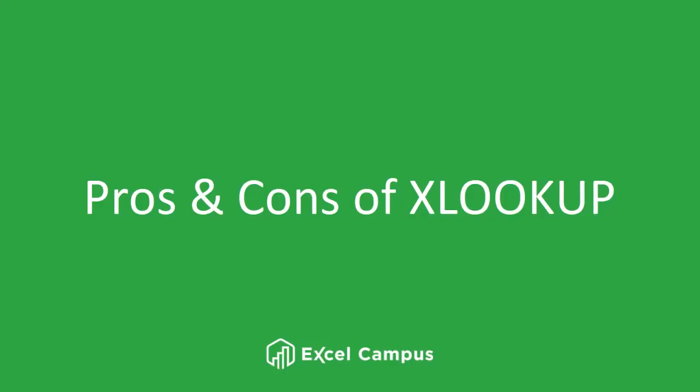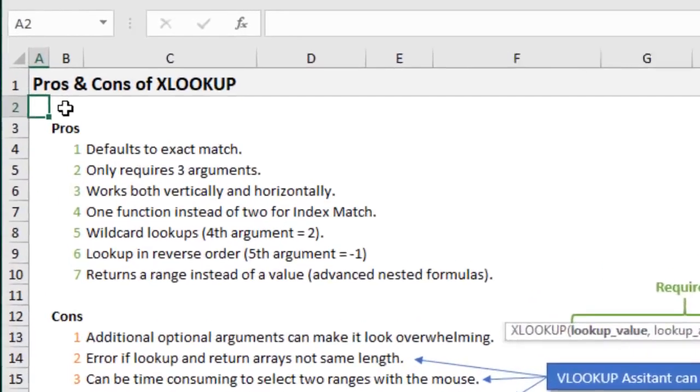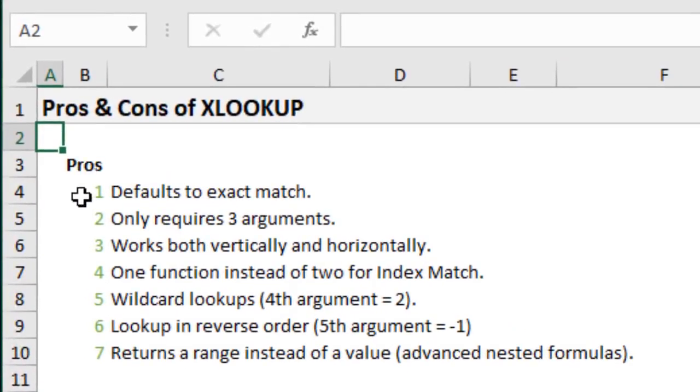Okay, so now we'll take a look at some of the pros and cons of XLOOKUP. I've mentioned a lot of the pros or advantages throughout this video, so I'll just go through these quickly. As we said, it defaults to an exact match, so we don't have to specify that last argument like we do with VLOOKUP. It only requires 3 arguments, which is great. It works both vertically and horizontally, so we don't necessarily need HLOOKUP anymore either. There's just one function instead of 2 if we were using index match.